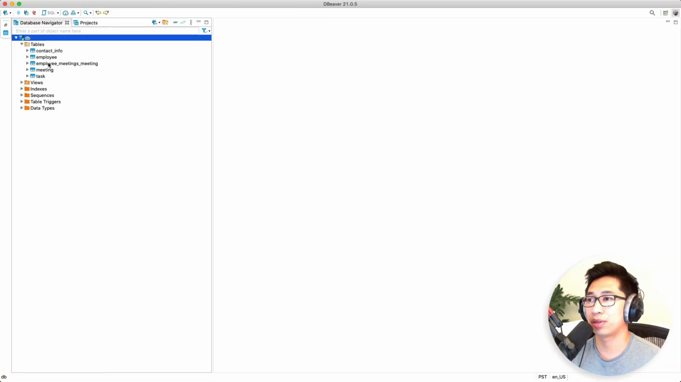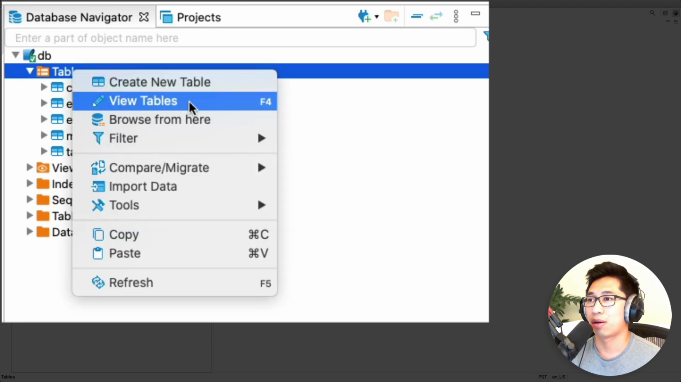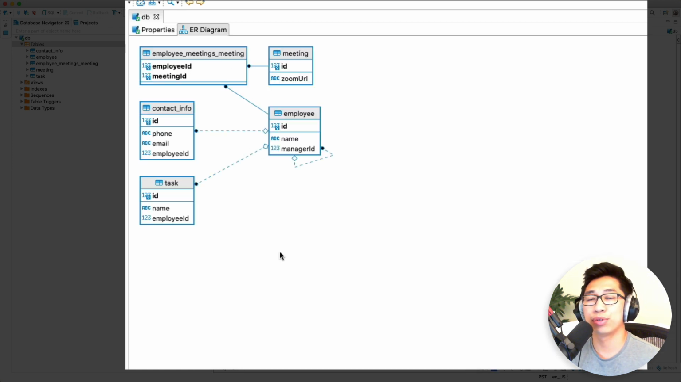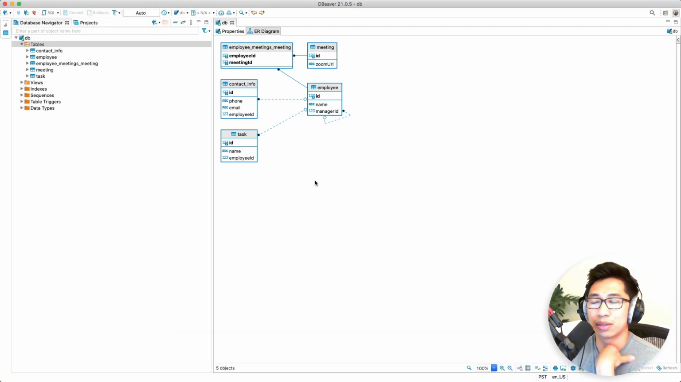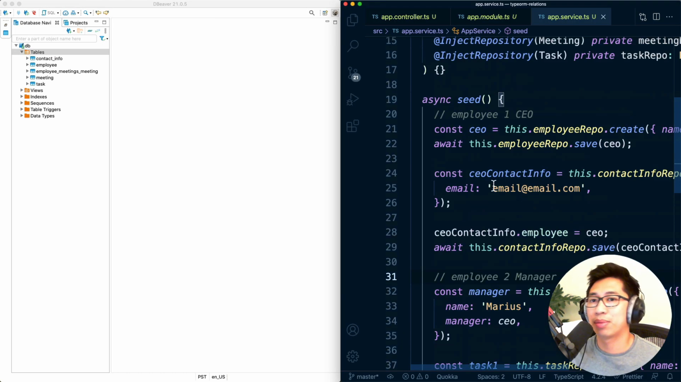If we take a look at tables, we'll see the tables that we talked about. Real quick, you can also do view tables and ER diagram, and you should get to the same exact ER diagram that we started with at the beginning of this recording. But let's take a look at the data that got saved, and we'll also compare that side by side with the code that we wrote.